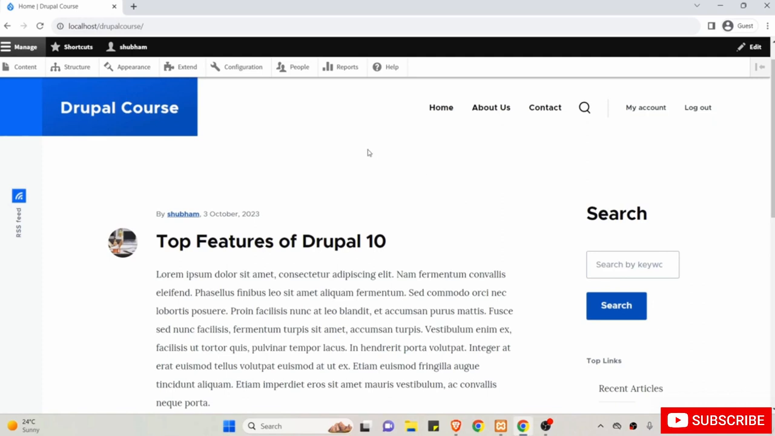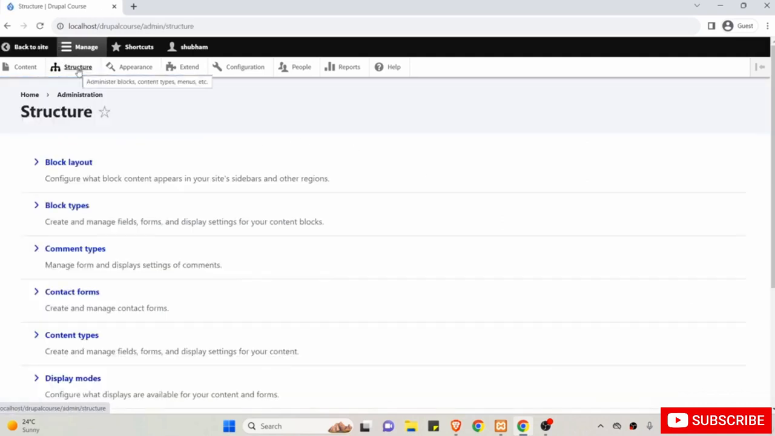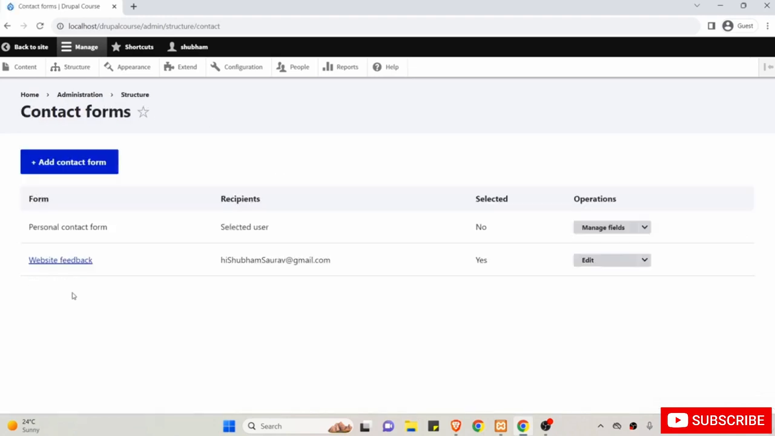To work with contact forms, we need to go to structure. So just click on structure, and then here on this structure page, you will find the option of contact forms. So just click on this contact forms option. And then here on this contact forms page, you will find the list of all the contact forms that we have on our website. Right now, we only have these two contact forms, and these two contact forms were created by default when we installed Drupal.